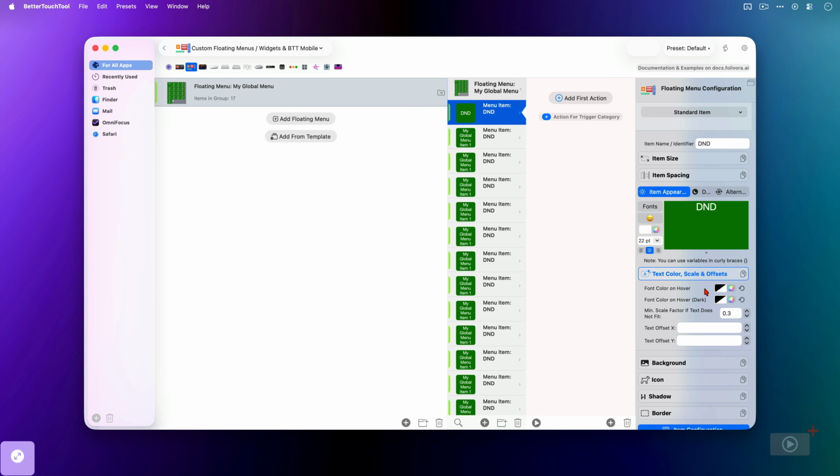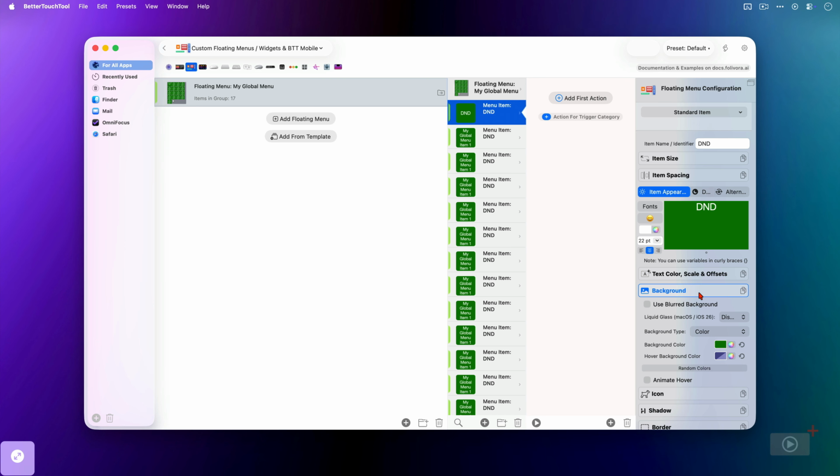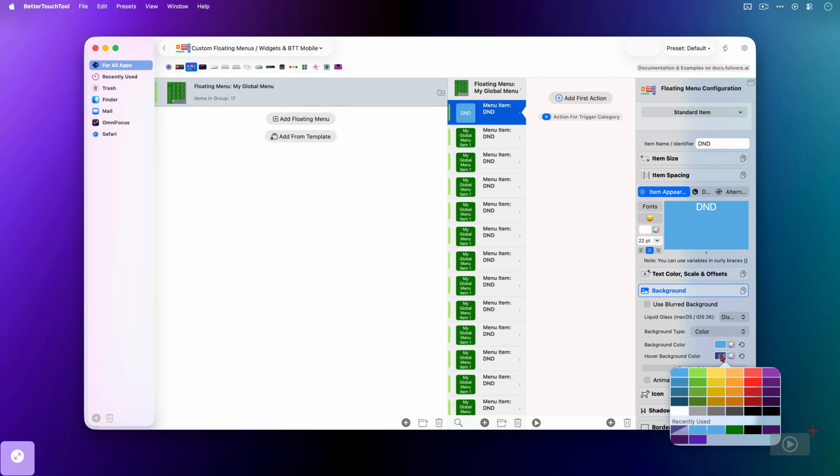Then you've got text color. You can change the color when you hover over it here too, and I'm sure you're going to take a look at those. You can configure the background with lots of options here. I'll change the color to blue here and save so you can see how that looks. And I also quite like to change the color displayed when the button is hovered over. Let's go mad and make this red and save this.